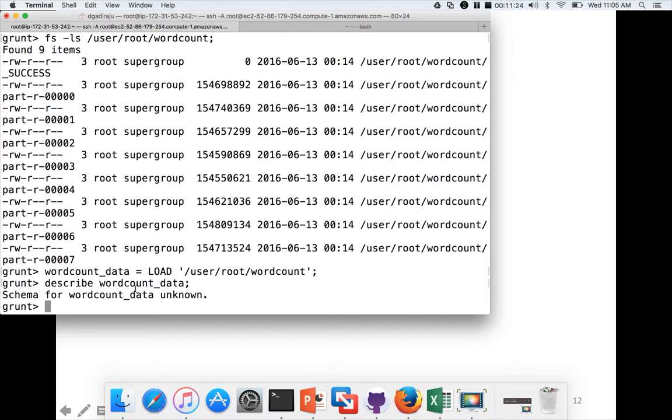If you want to get the number of rows in all the files under that location, we have to use pig syntax and write a pig script, which will look like this: word_count_group equal to group word_count_data all. So group and all are keywords, and we are trying to group everything as one key value pair. The key will be a constant and the value will be all the records grouped in one bag.